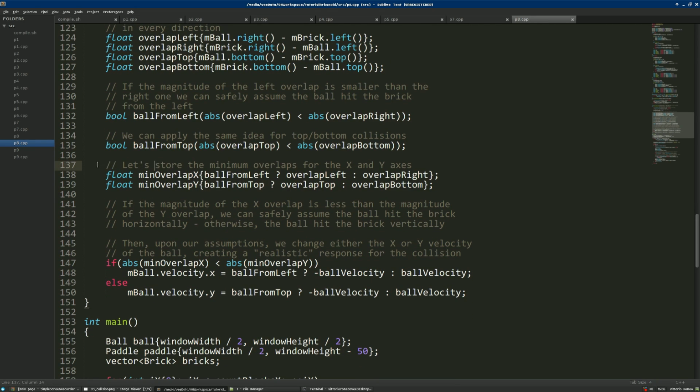We also need to store the minimum overlaps for the x and y axis, and to do that we simply use a conditional operator here that stores a value inside of these float variables. So the minimum overlap x is overlap left if the ball hit the brick from the left. Otherwise, it is overlap right. The minimum overlap value on the y-axis is overlap top if the ball hit the brick from the top. Otherwise, it's overlap bottom.